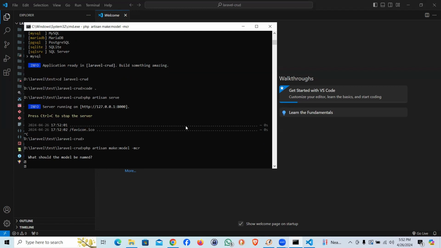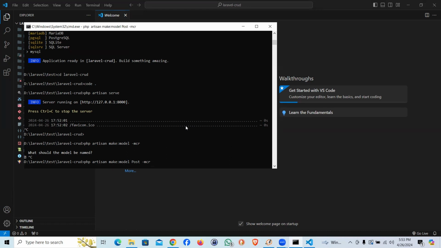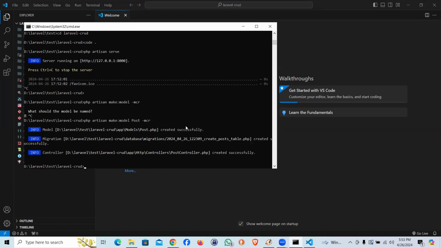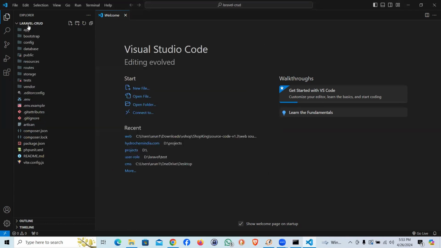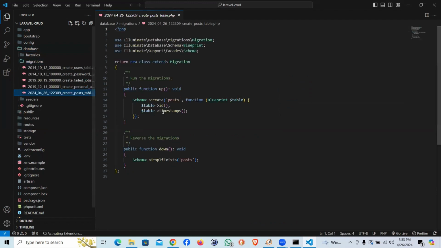My bad, made a little typo. I'm going to say php artisan make model. And we have to mention the name of the model, which is Post. Then I'm going to pass the flag mcr, and it should work. Pretty much done. So now if we see here in database migrations, we have a new post table.